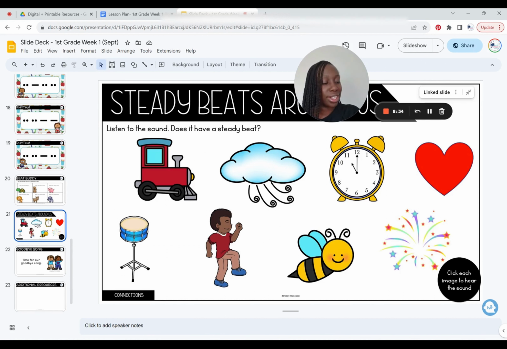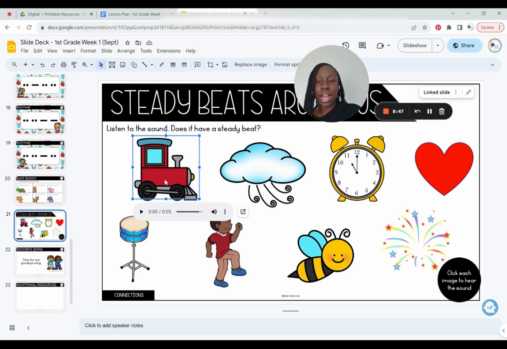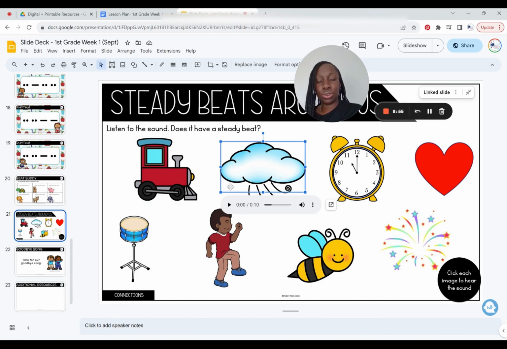Now, the next thing is beats around us. You're going to start to talk about steady beats and what items here have a steady beat. This actually has audio. Not sure if you hear that. When you click on this, there's audio, and then you could ask them, does that have a steady beat? Is that beat steady? Yes or no? And they'll be able to respond that way.